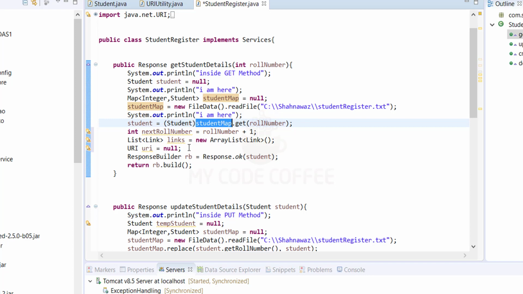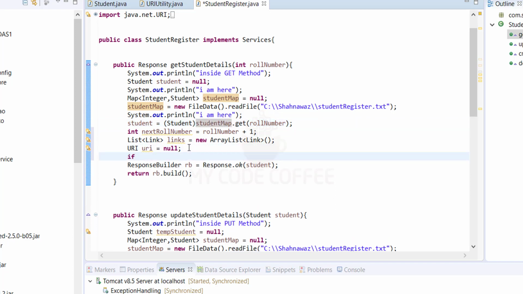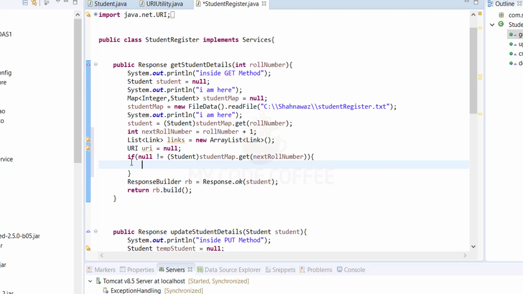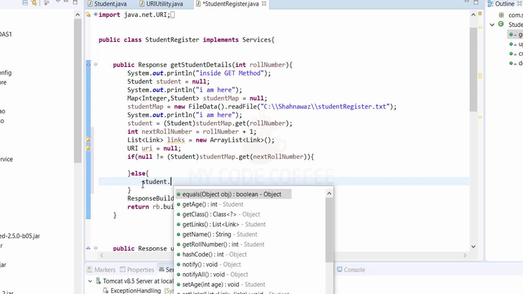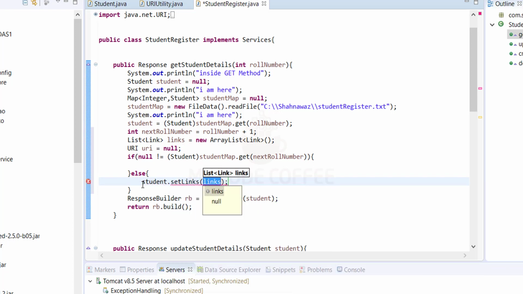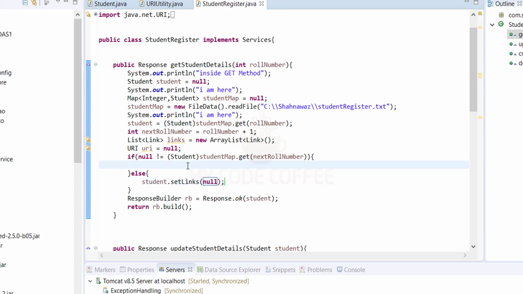If there is no record for next roll number, then we should not return any value for the link. So let's put an if condition here, saying that if this is null for next roll number, sorry, if this is not null for next roll number, then we will create the link here, and if it is null, then just set the student links as null. So let's say it is not null.